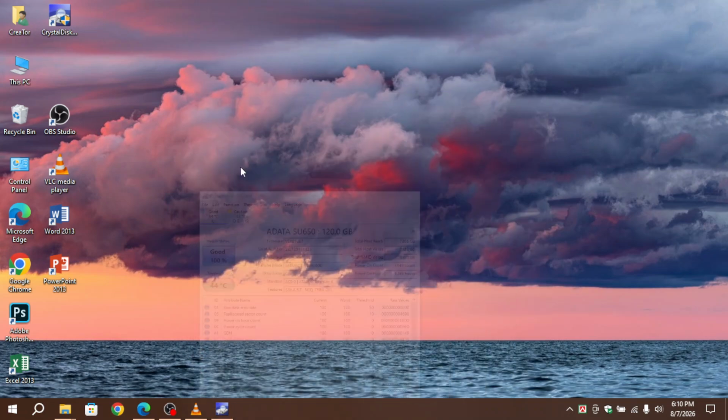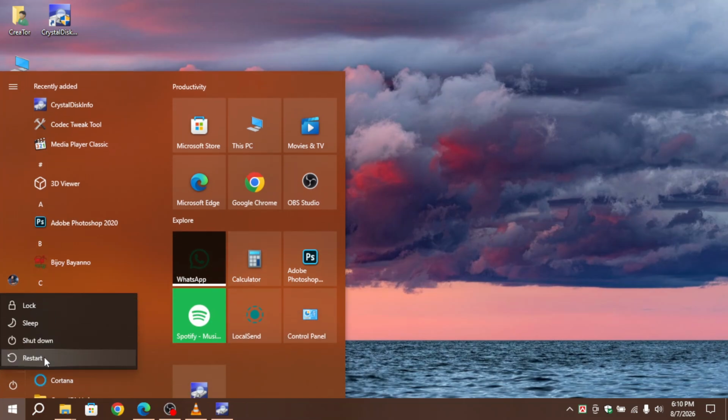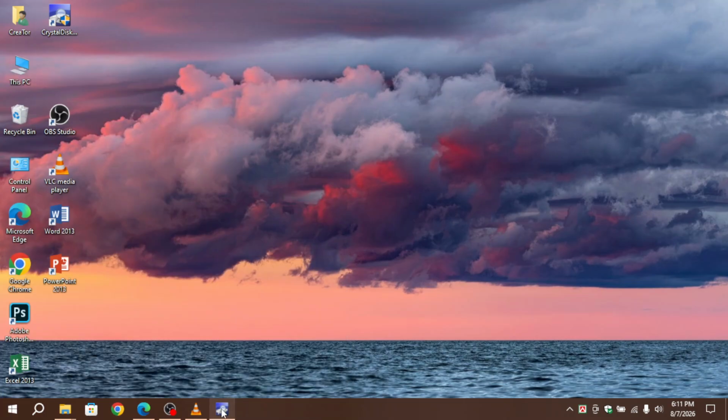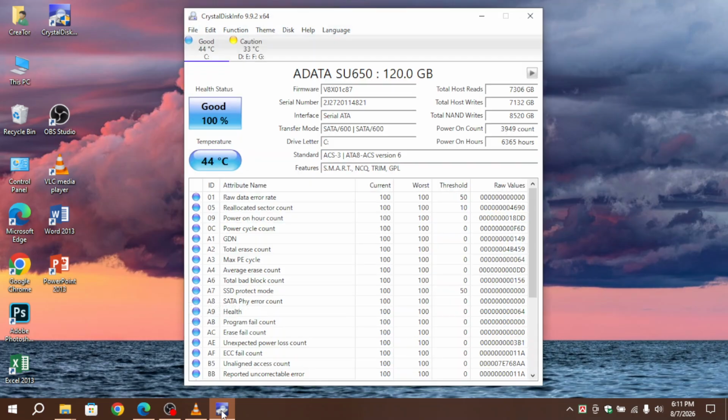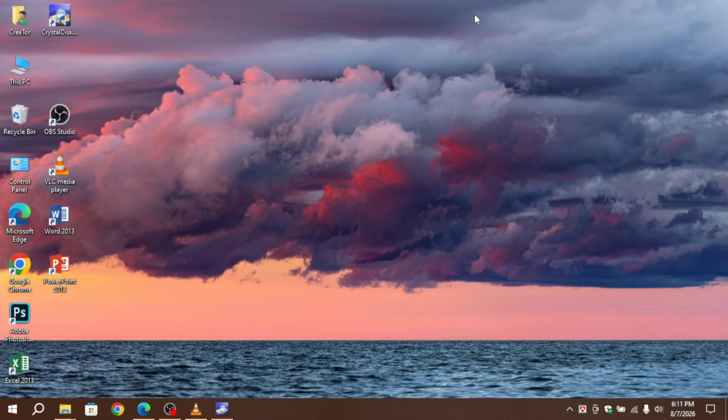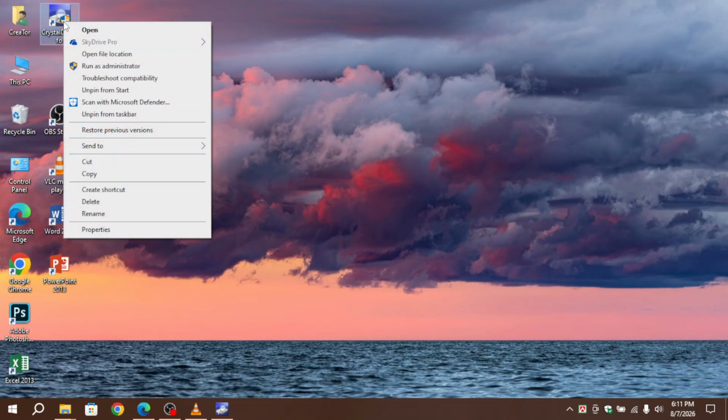It sounds basic, but a restart can clear temporary Windows processes that may be preventing an application from launching correctly. After Windows loads again, try opening CrystalDiskInfo from the Start menu or desktop shortcut. If it still won't open, try running it with administrator permissions. Right-click the CrystalDiskInfo shortcut or executable and select Run as administrator. If Windows displays a User Account Control prompt, choose Yes. If the program opens this way, the problem may be related to permissions.